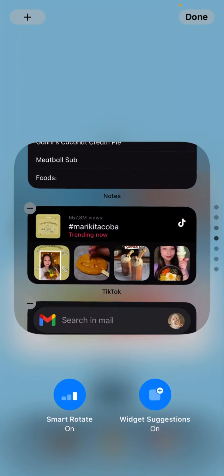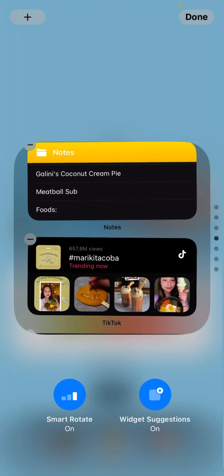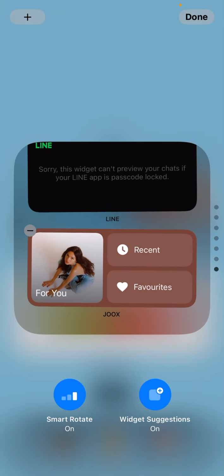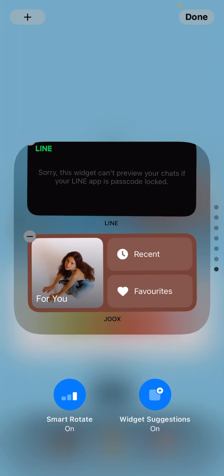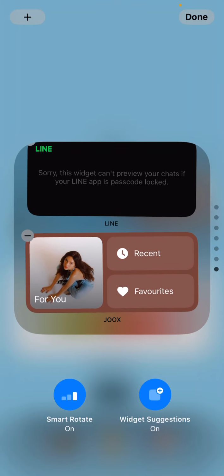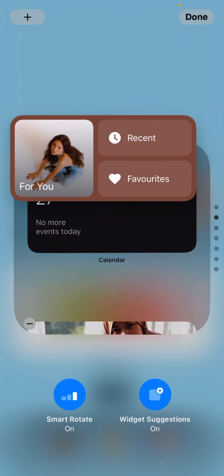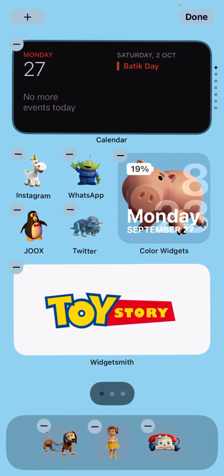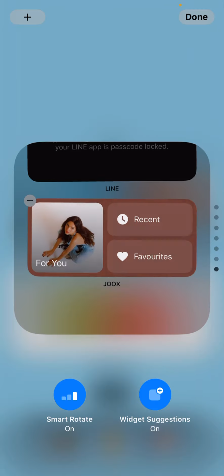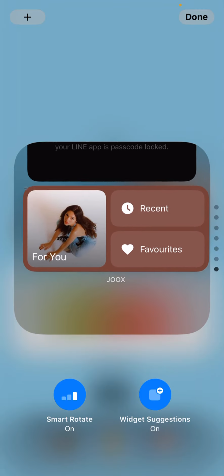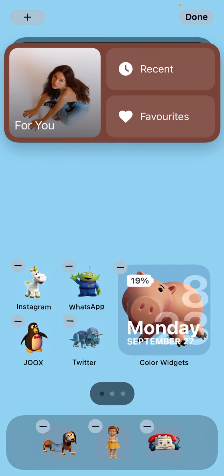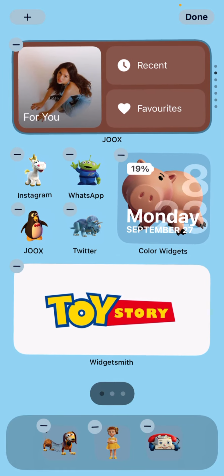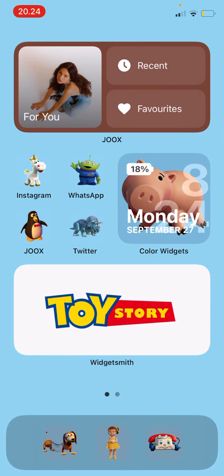And here you can change which one you want to preview first. I want to preview this one, and I'm just going to take it and grab it and put it on the top, and then I am going to press done, and now that is what I preview first on my home screen.